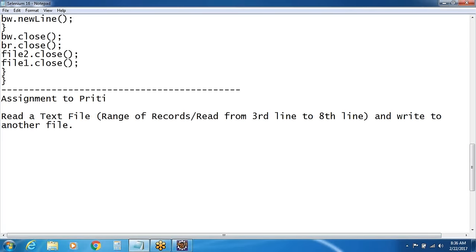Preeti, any problem? Range of records. Here condition also required in our while loop. Preeti not responding. Any problem, Preeti? No, sir, I can hear you. You try to ask any queries, or if you require some more information or not.